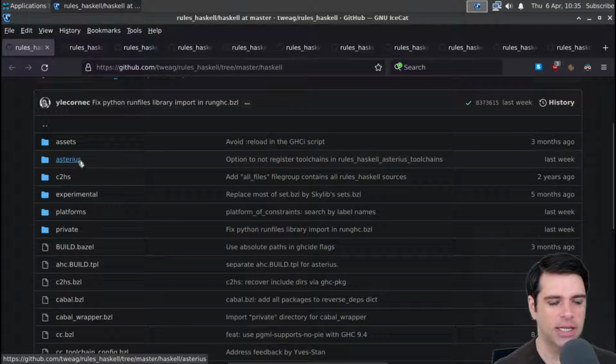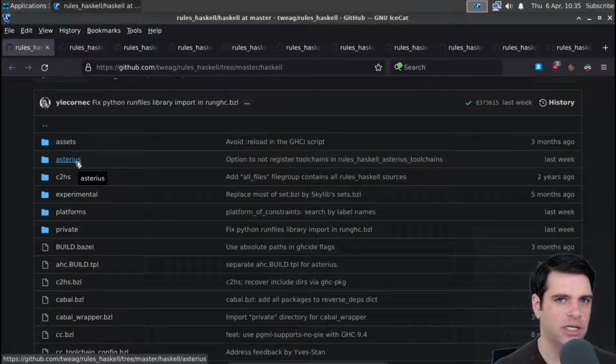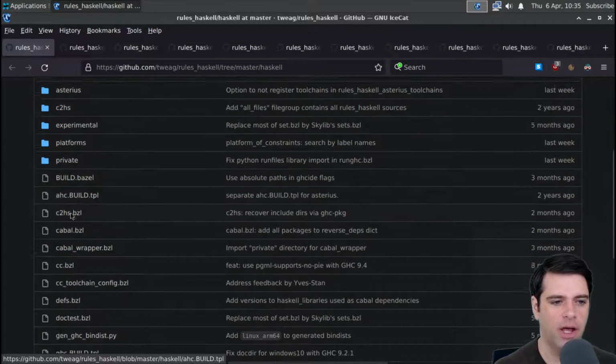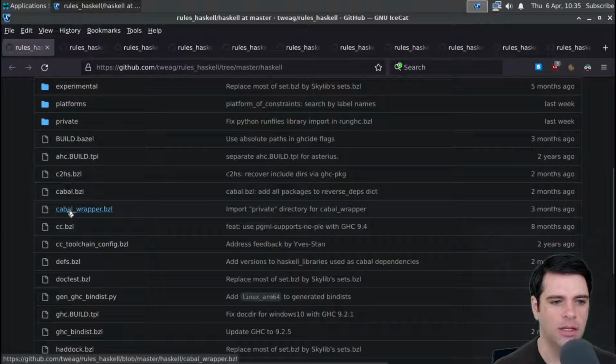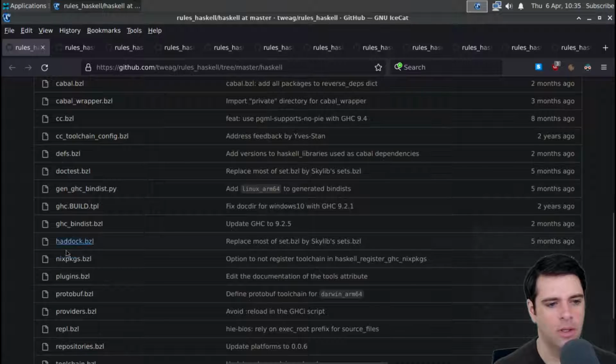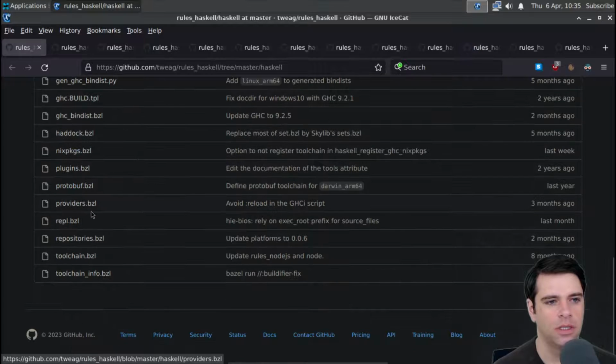Asterius, the idea of compiling to WebAssembly is super cool, but it kind of implies a different compiler than GHC. So that might take us a little bit far afield, so we'll ignore that for now. And then there's this Cabal wrapper thing. I guess I'll look at that. Anything else? Did I open Nix packages? Let's open Nix packages. That should keep us busy.